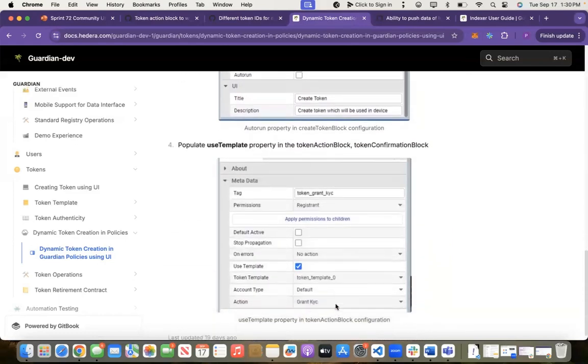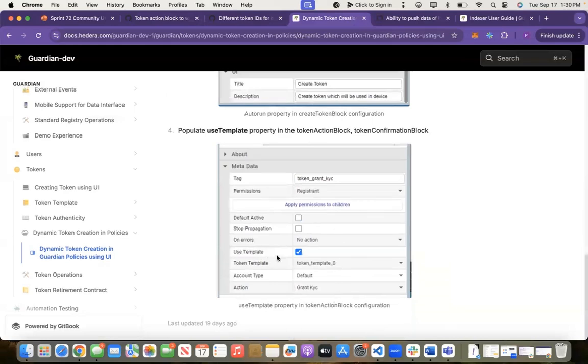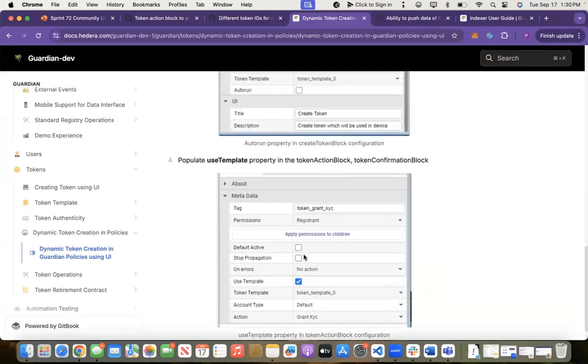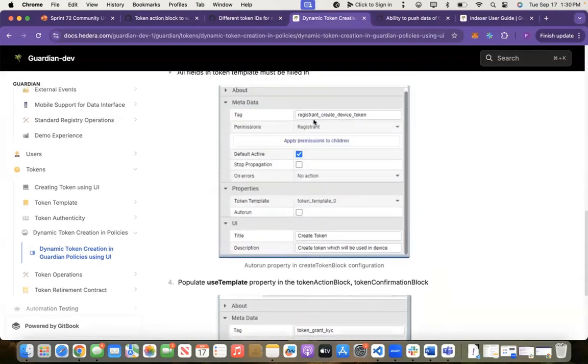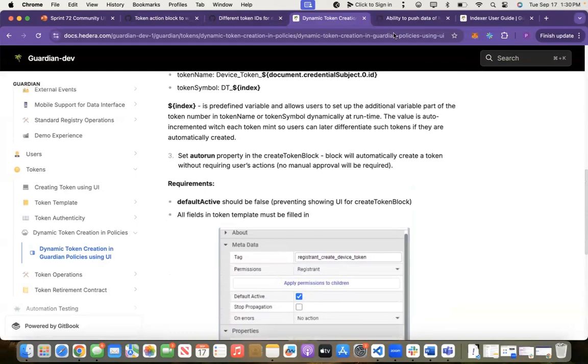Then the last step is you need to also populate the user template, where you need to enable the user template field in both the blocks, one is the token action block and one is the token confirmation block. So once you enable these and populate the required fields mentioned here, you should be able to create the dynamic token as per the project, not as per the policy.